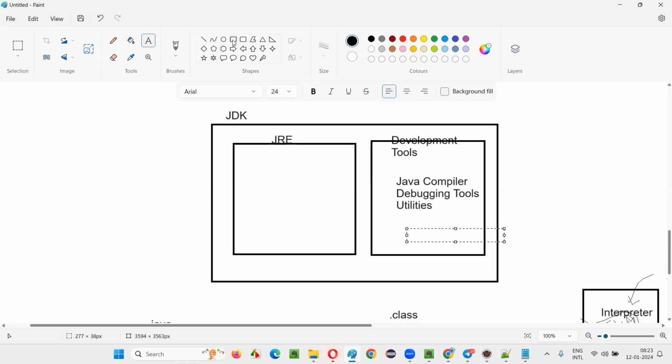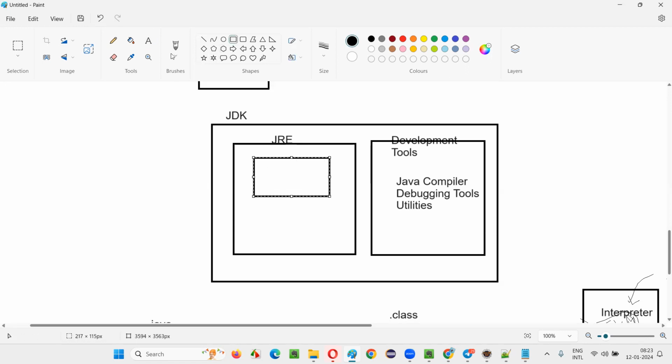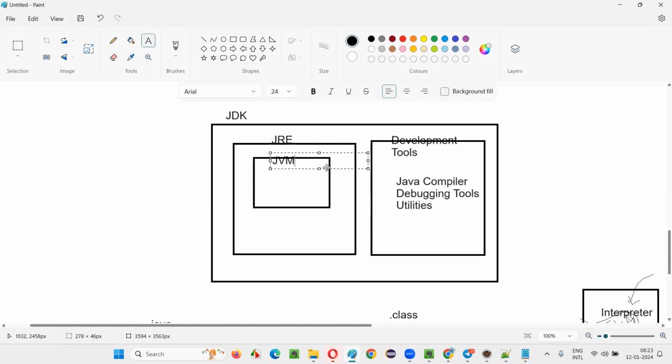In JRE, what will be there? One of the parts in JRE will be JVM. In JVM, what will be there? One of the parts of JVM is interpreter, and the other one is JIT. JIT and interpreter will be in JVM. Clear, guys? Everyone clear with this JVM, JRE, JDK, JIT, Java compiler? Everything is clear for you.